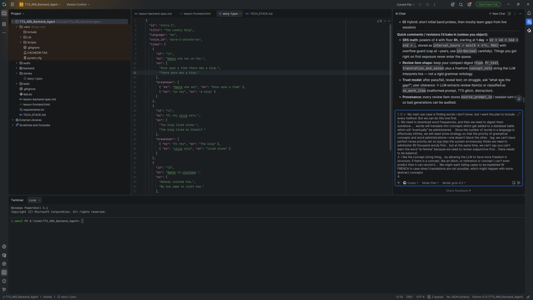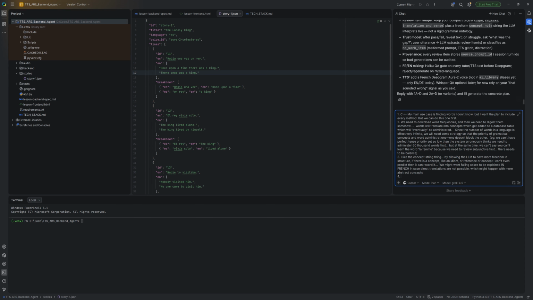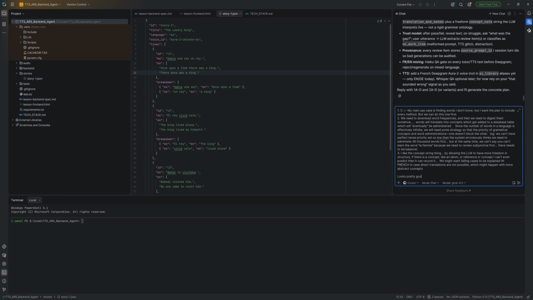Reveal text on struggle. What was the gap? User utterance, LLM extracts review items or classifies no work item. Okay, looks pretty good. Generate the plan.